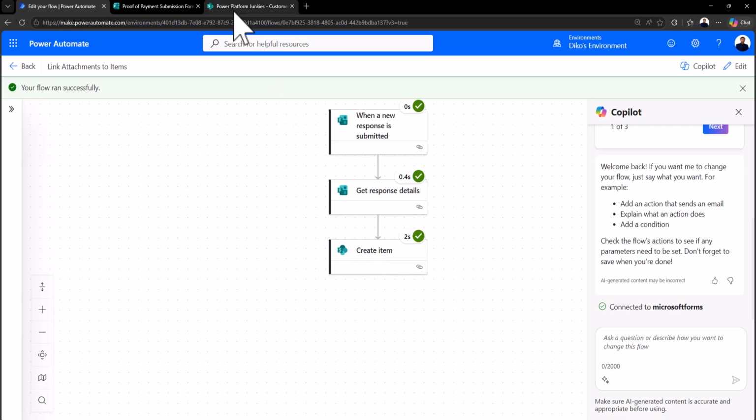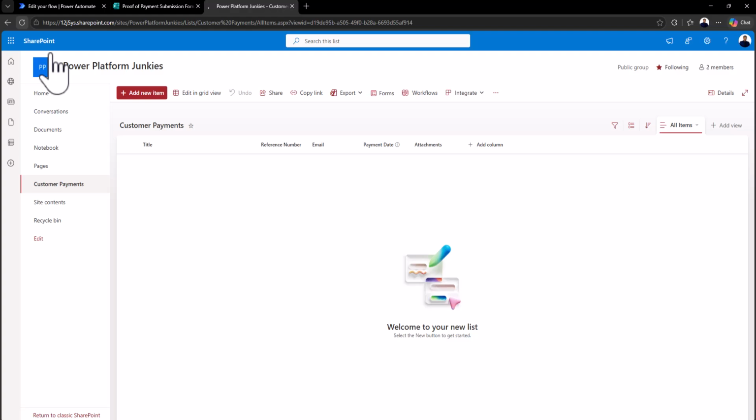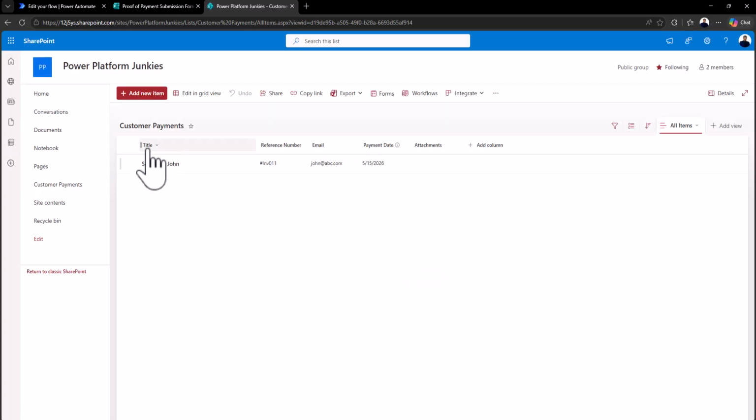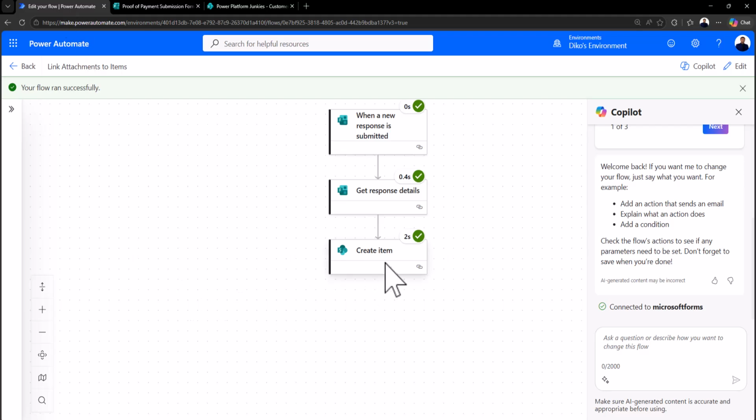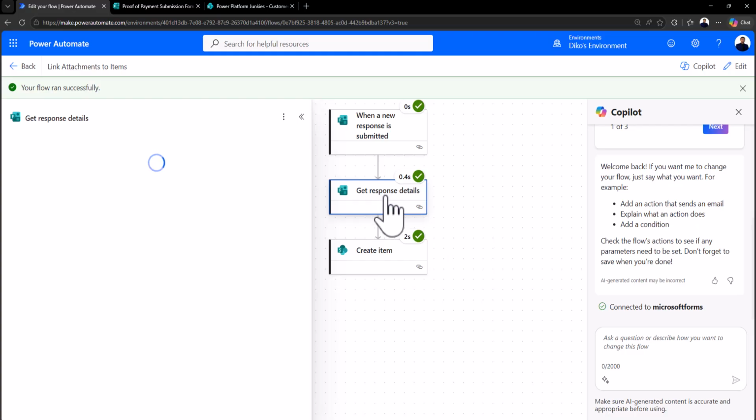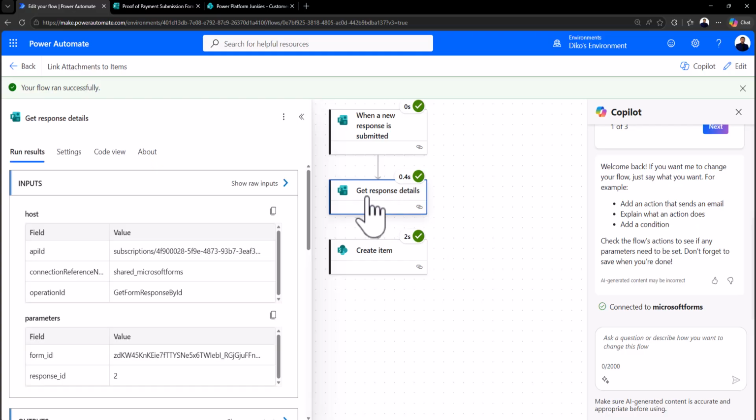It's creating an item. So if we go back to our SharePoint list to actually review the items, I want to refresh here. We can see the new item, which is Someleze John, the reference number, the email, the payment date, and we can see attachments has nothing, even though there's an attachment that was added on the response. So if I head back to Power Automate so we can get the ball rolling on this, and I select the get response details action, so that I can review how it ran successfully.